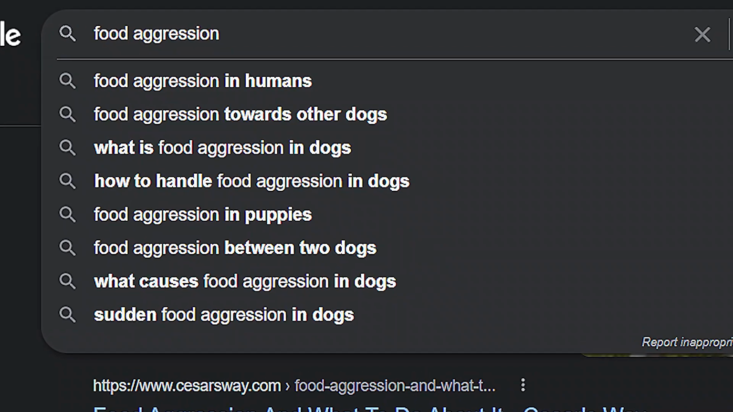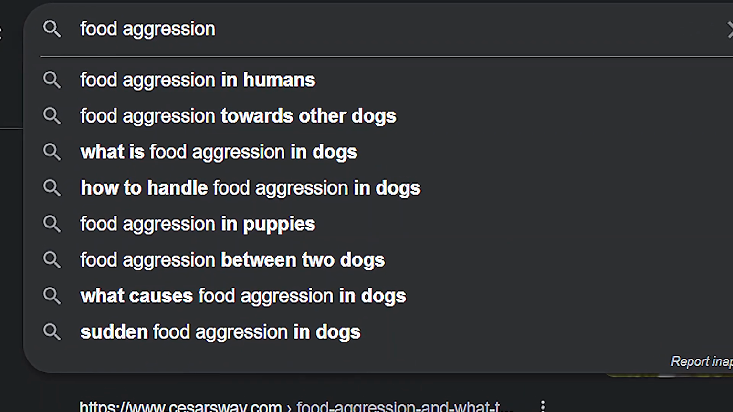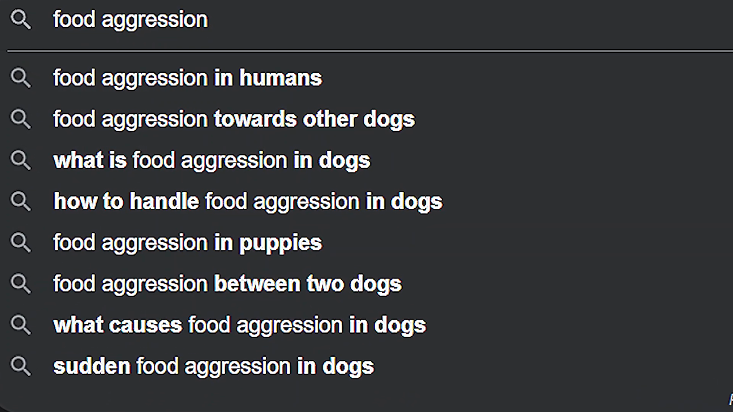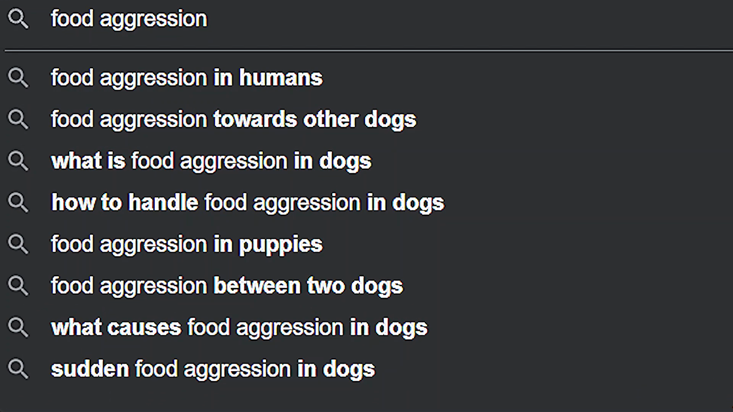By the way, if I want to be really thorough, I could discover more topics by repeating this process using one of the suggestions listed here. For example, if I take the dog training tips for aggression suggestion, I'm given another suggestion based on food aggression. If I repeat this process for all of the suggestions, it wouldn't be too hard to end up with a large list of great content ideas.